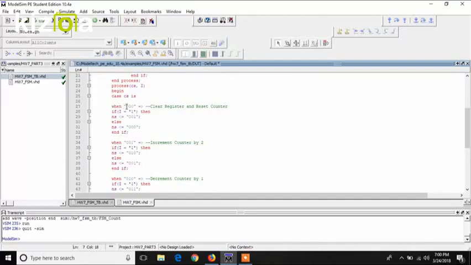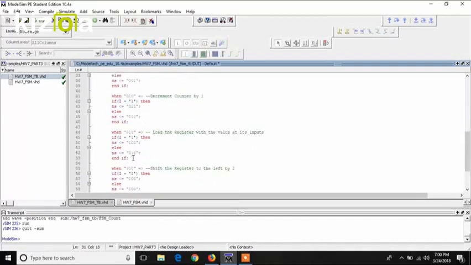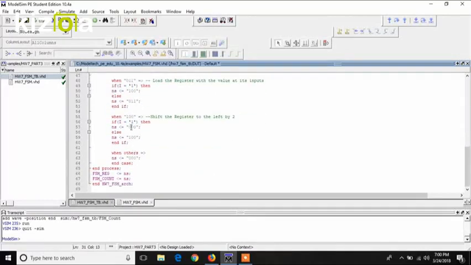So whenever it's at the first state, which is 000, it's going to clear the register and reset the counter. So it's going to print out a 0, a 0001, and then it's going to go to the next state. And if the input is not a 1, it's going to stay there. And it does that for each state.